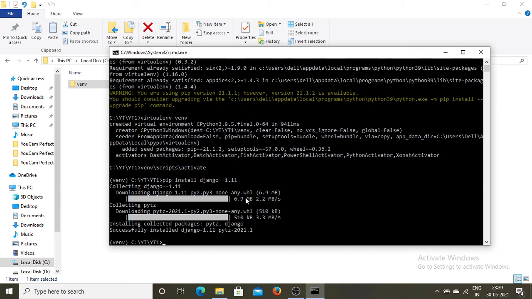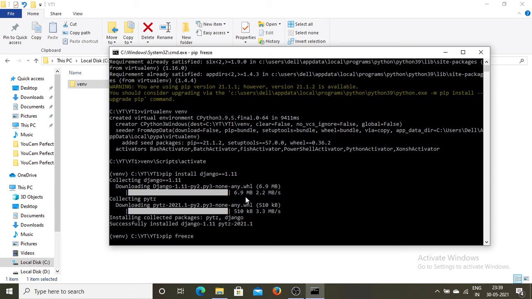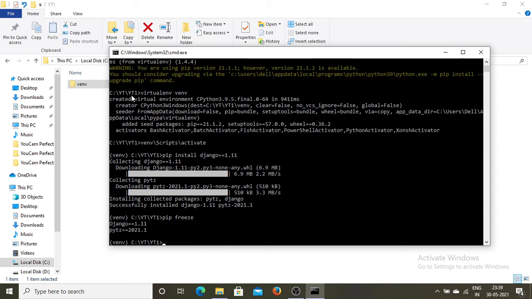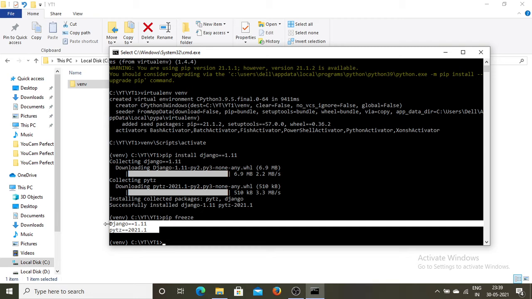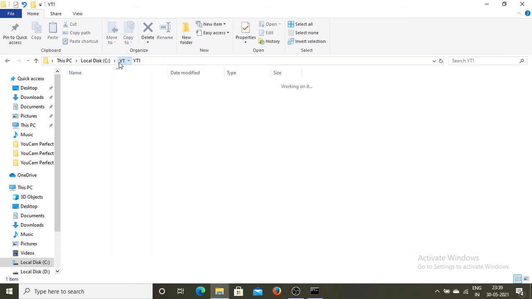And if I want to check the libraries present, I can write pip freeze to show every library present inside the virtual environment. It is showing that there are two libraries available in this virtual environment, Django and pytz. Now, this is my second project which I am starting right now, and in it I need the latest version of Django.